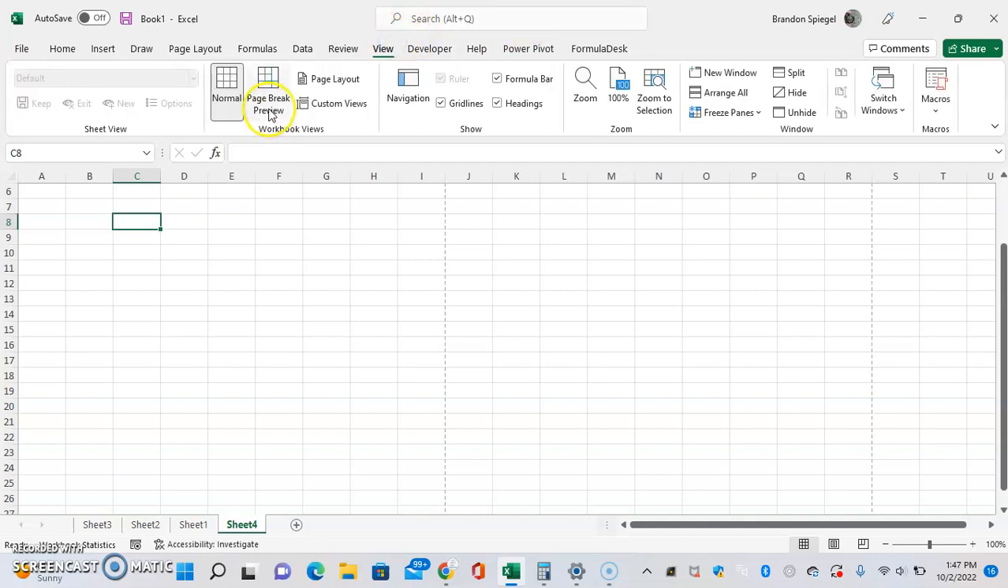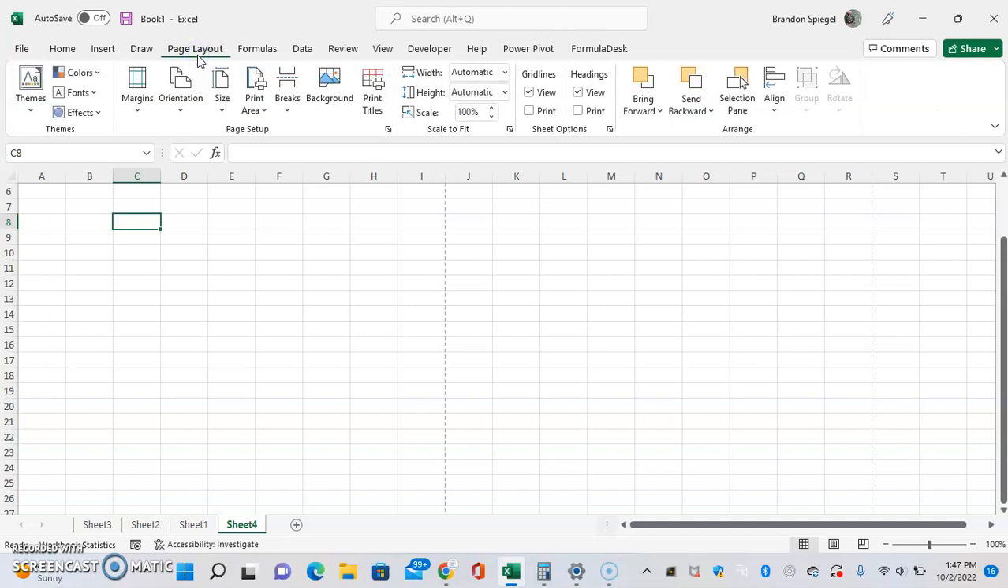You can go to View, go from Page Break Preview to Normal view, and they're still there. You can go to the Page Layout tab and then meander over to the Breaks right here, and then you can click Remove Page Break, Reset All Page Breaks, and as you can see, they're still here.